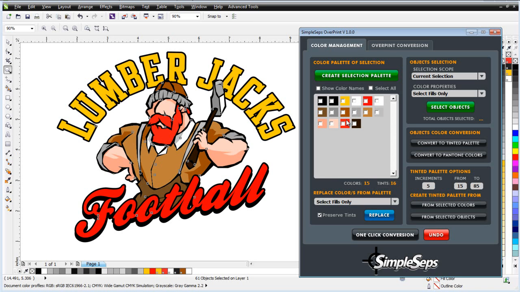First thing I'll do is create a selection palette here. I can see I've got 15 different colors and tints. I'm going to bring this down to Pantone colors because we have to be working in Pantone colors when we're dealing with the overprinting. So I'm going to take the black, the golden yellow, the white, the red. I'm going to go ahead and keep the 3 browns because I want to replace those. So that's going to take me down to 1, 2, 3, 4, 5, 6, 7 colors. Now, when I replace these 3 browns through overprinting, I'll be down to 4 colors.